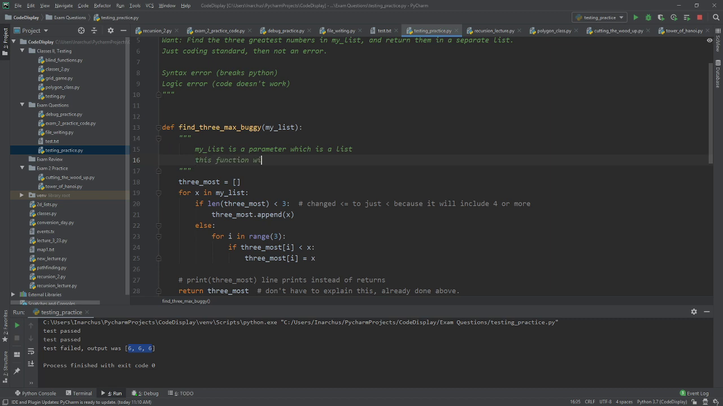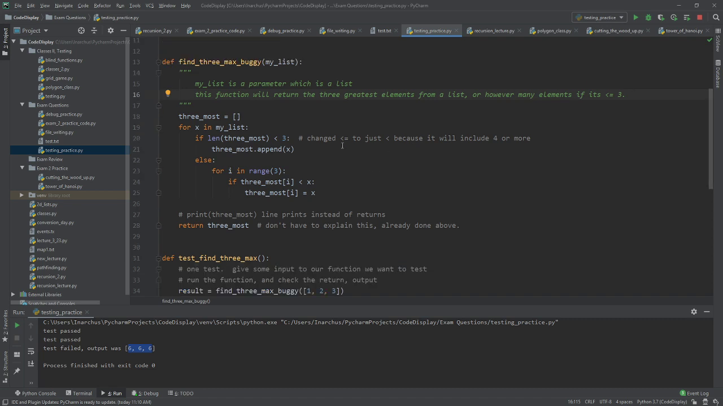This function will return the 3 greatest elements from a list, or however many elements if it's less than or equal to 3. I'll probably even provide more explanation than this, given that it's going to be more of an exam than anything. I don't want there to be too many questions about what the function intends, because otherwise you'll sit there questioning whether the function should do this. My goal is, you should know what the function will do and what it won't do.